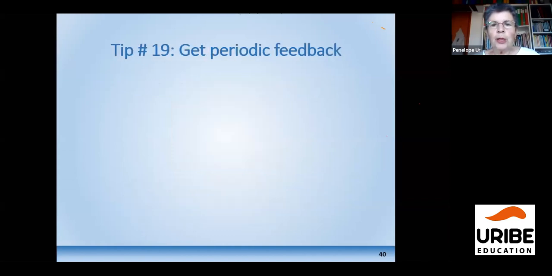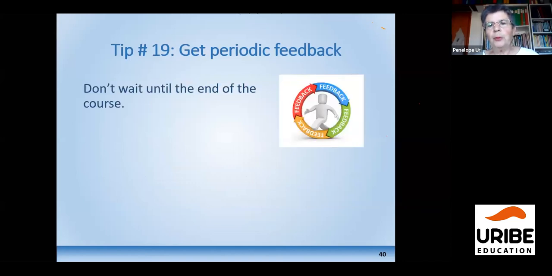And tip 19 is get periodic feedback. And the main tip here is don't wait until the end of the course. Sometimes we get feedback from our students at the end of the course, and it's really too late, because if I'm doing something really badly wrong, I need to know quickly so that I can set it right. And if I'm doing something good, I need to know so that I can make the most of it. Really, really important there.